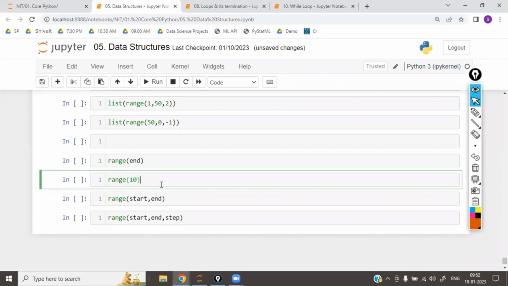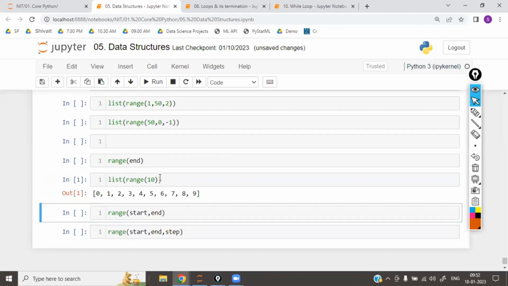Once we execute range of 10, it means 0 to 10. Now if you want to see the values, you have to use list of range of 10. Now you can see the values, 0 to 9. By default, it is going to generate only numbers. Alphabets you can't get in the range function. The range function is not used for text data. It is used only for numbers.